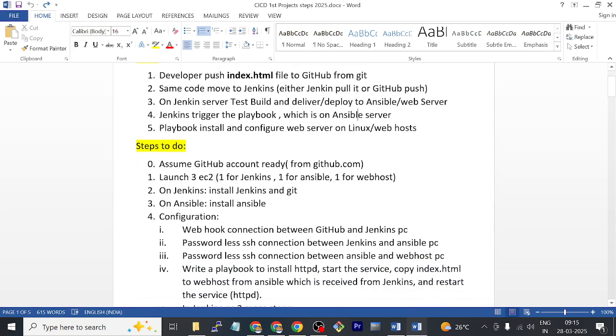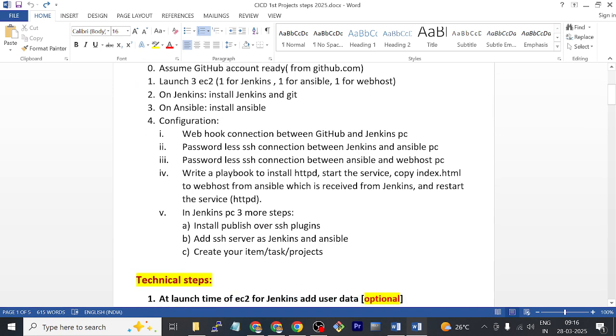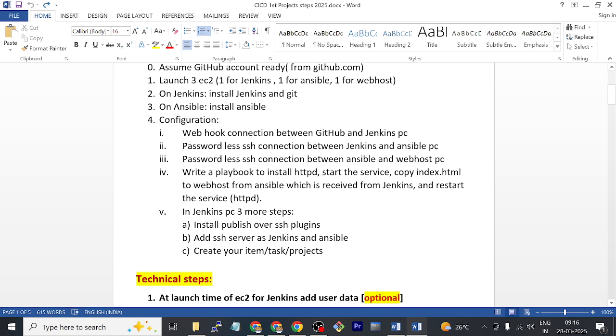For that purpose, these are your technical steps. Assume your GitHub account is ready, github.com. Launch 3 EC2 instances: one for Jenkins, one for Ansible, and one for the web host. On Jenkins, install Jenkins and Git. On Ansible, install Ansible. What are the configurations? First, a webhook connection between GitHub and Jenkins. A passwordless connection between Jenkins and Ansible. Again, a passwordless connection between Ansible and the web host.